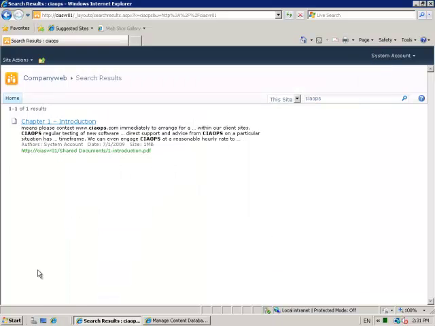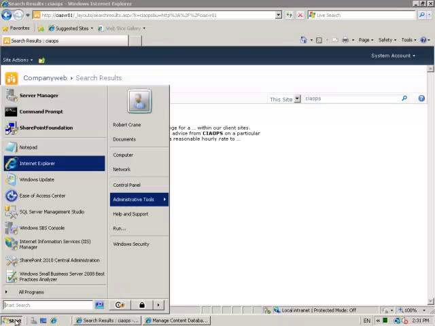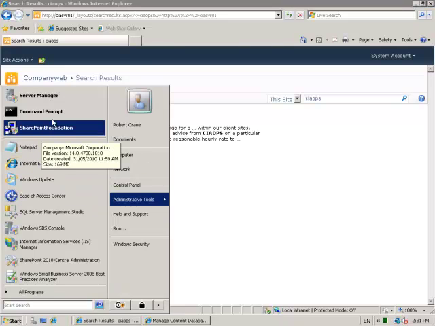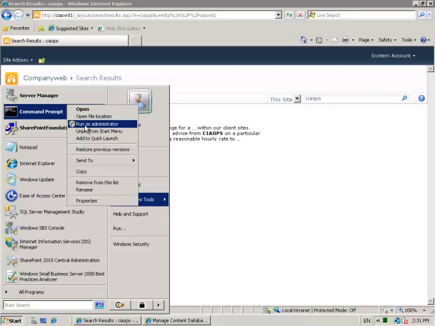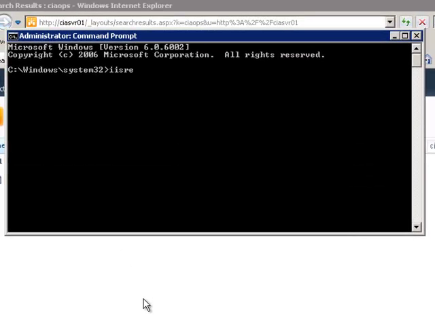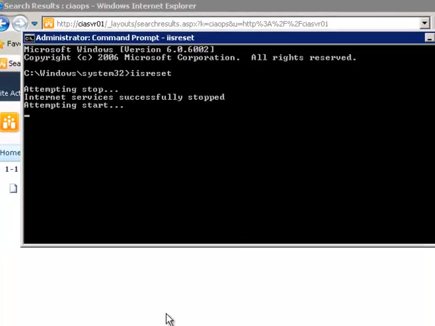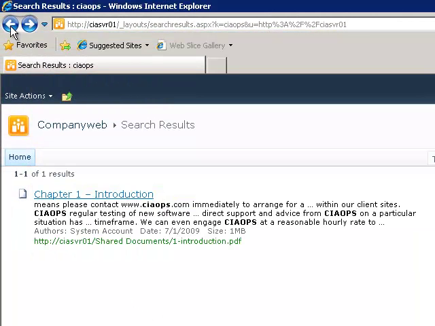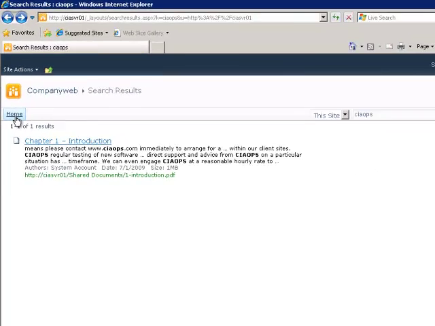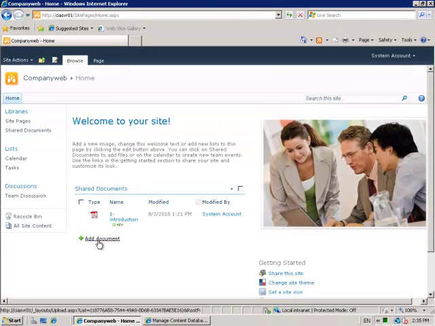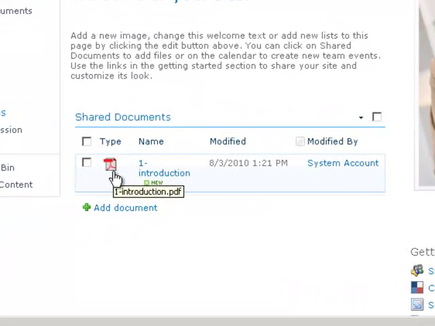So the last thing that we need to do is to reset our Internet Information Server. So what I need to do is to go out to the command prompt once more as an administrator, select the UAC, and basically run an IIS reset. Now that the IIS reset has completed, if I now go to my home page, and as you can see, refresh the page, you'll now see that the PDF icon is displayed.